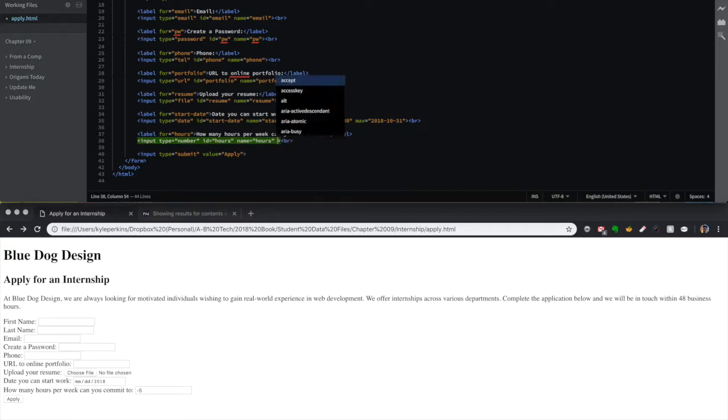So in this case, I can say min equals 4. So a minimum of 4 hours, in this case, per week. And I also want to increase the step to 2. Well, let's take that one at a time. Let's actually take the step out first and show you what the min does. Hopefully you know what the min does from the date.